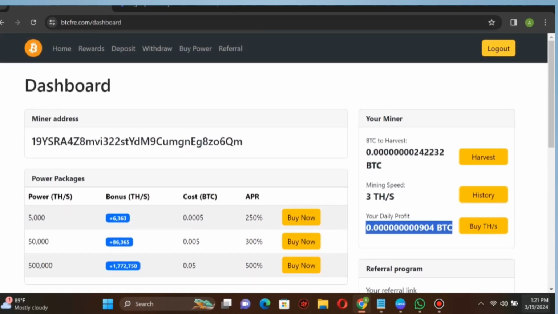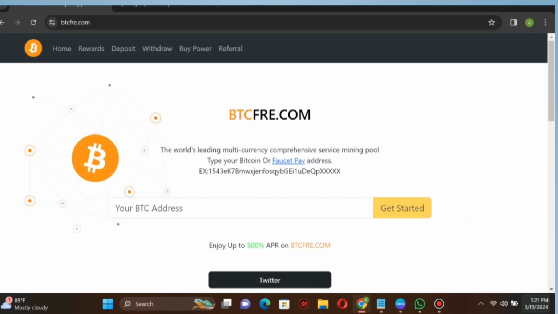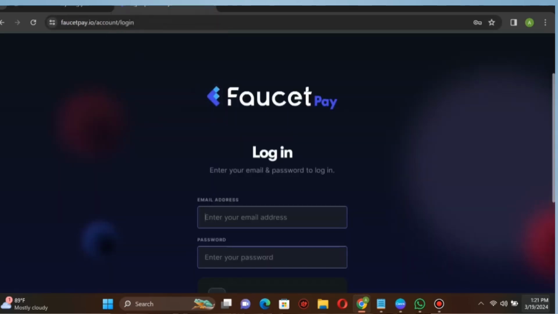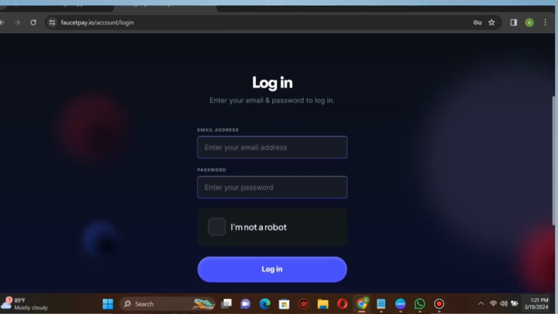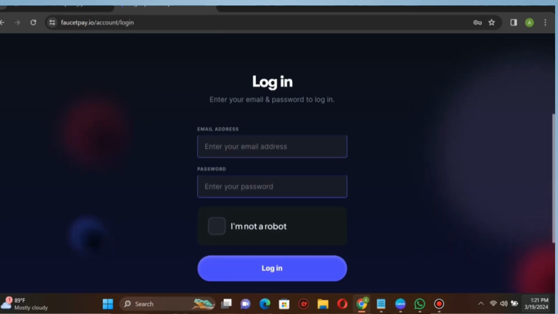Let's log out in order for you to get access to the website. Whenever you click on the link, this is the overview of the website, btcfree.com. It's going to take you to this place, and then you have to copy your FaucetPay account. This is my FaucetPay. I'll take you through how you can get one. If you don't have a FaucetPay account, kindly create one, and if you do, I'll show you everything you have to do here.